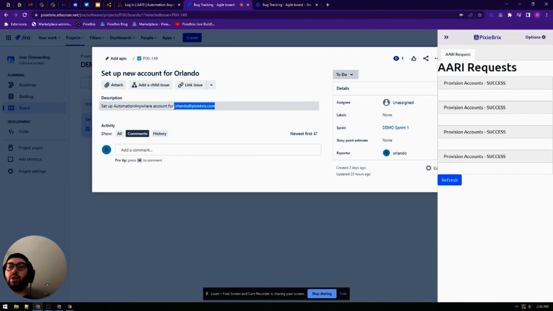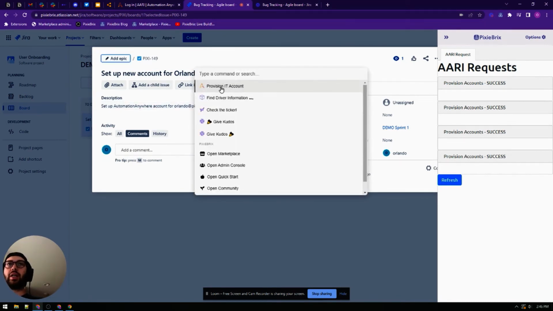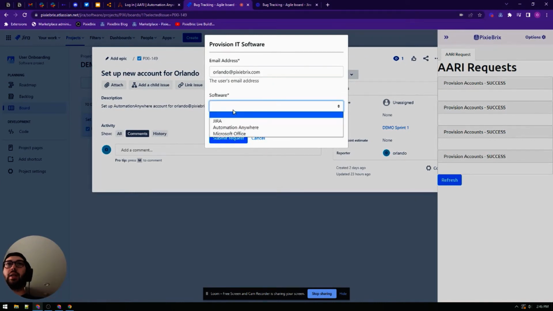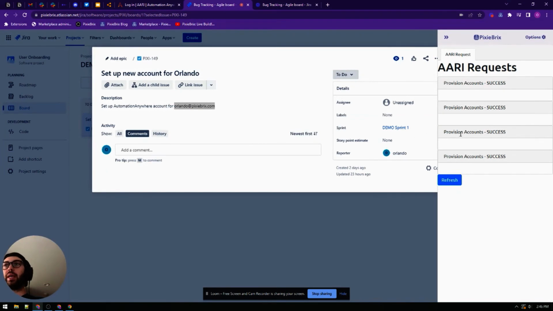So here we go, doing the shortcut on the keyboard. Here's the Quickbar, provision an IT account. I will do Microsoft Office again, submit request, and then it's submitting it to Automation Anywhere. And now if I go and click refresh, now we have 4 items. I should be able to see the 5th one just appeared. As you can see, there it is.